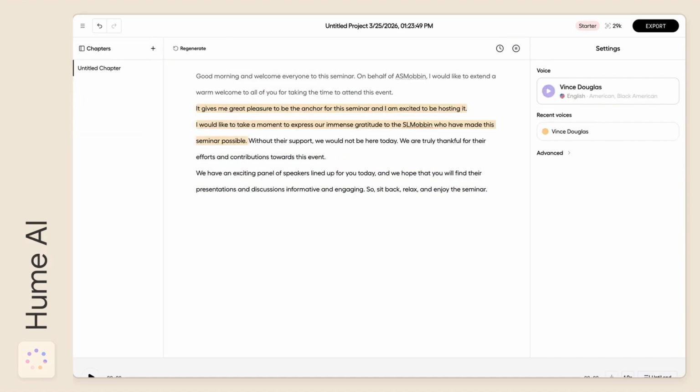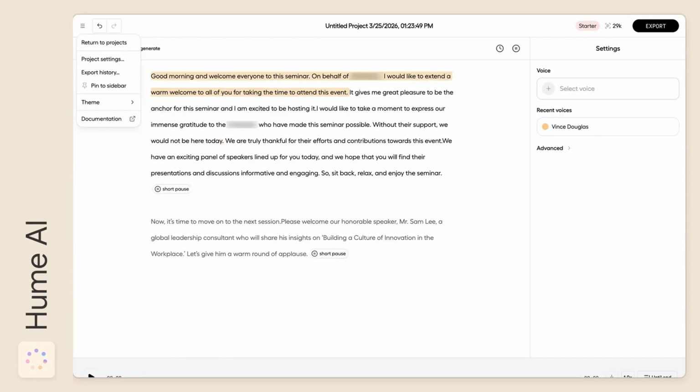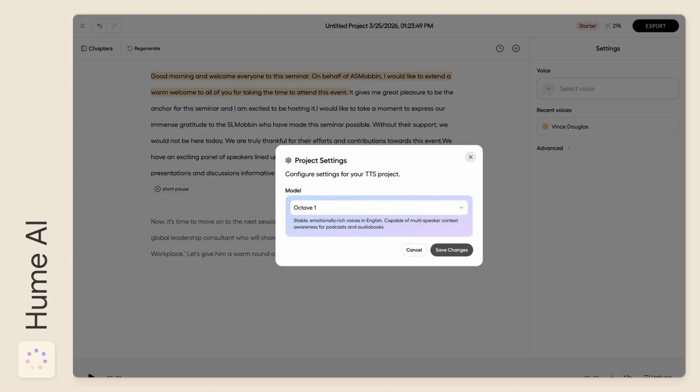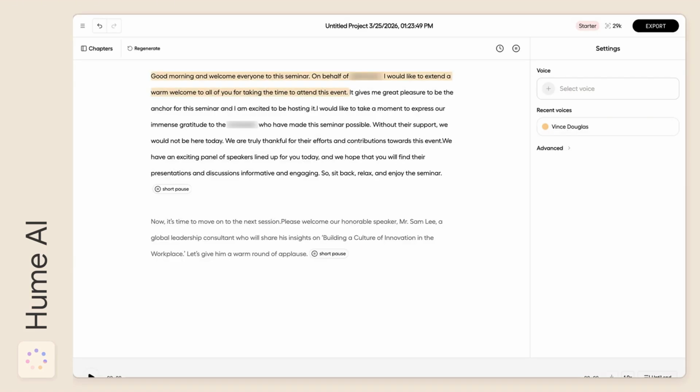Now let's try updating project settings. Click the menu icon. Next, select Project Settings. Then, open the Model dropdown. After that, click Save Changes. Moving on, close the side menu or choose another option.